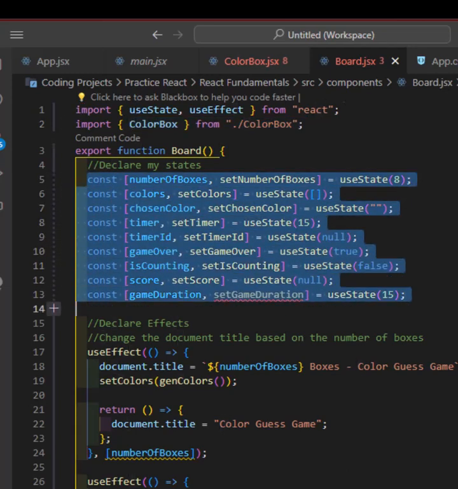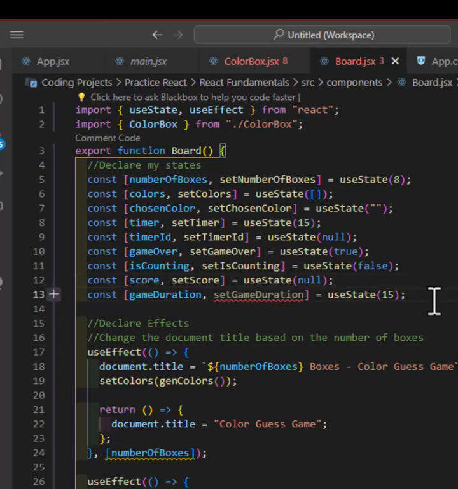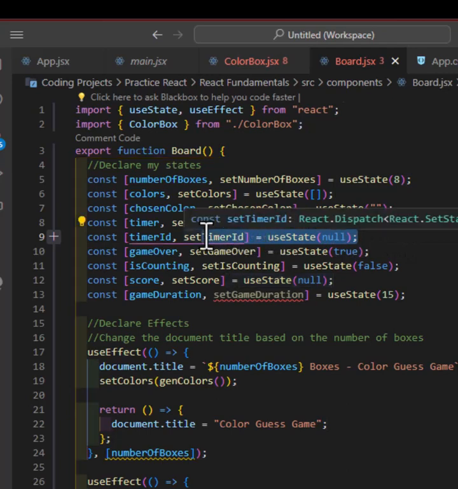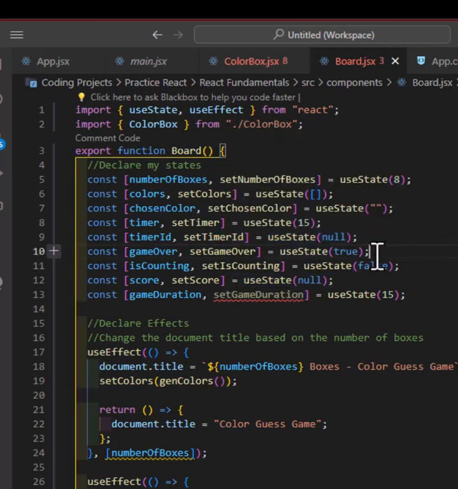So I've given some comments, and the initial part says this is where I declared all my states. Some of the states would include the number of boxes that I will start with, and then also the colors that I'll use to assign to the boxes, and then out of those colors I'll choose one of the colors randomly. That would be the color to be guessed. And then also I set the timer to be 15 seconds for a start, and also of course since I'm using a set interval for the timer countdown, I would have to assign a particular ID or timer ID.